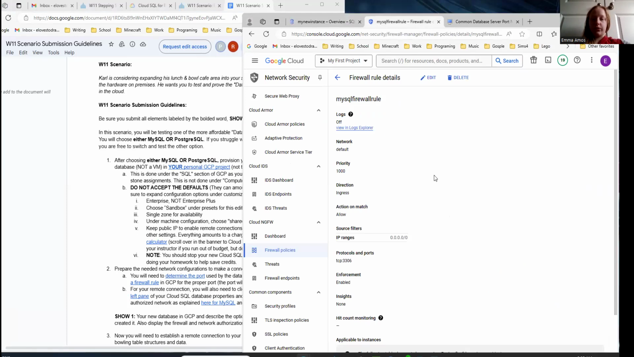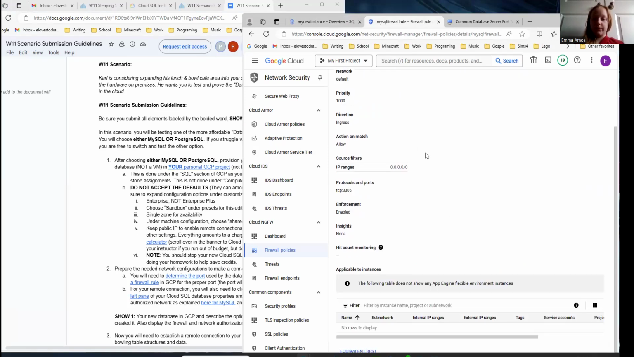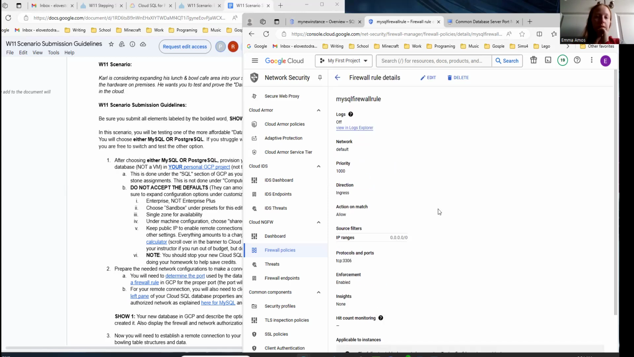I also built this wonderful firewall rule for, I decided to change to this MySQL. And so therefore I had to make a new firewall rule. And so this has a TCP of 3306, which is just like the default port. It pretty much can take any range of IP addresses. Really, that's about it for what I built.